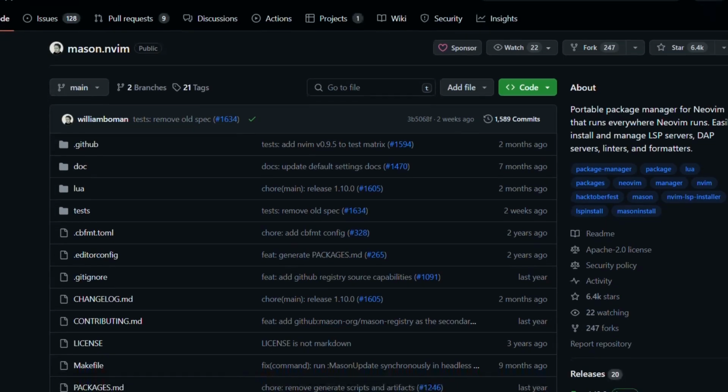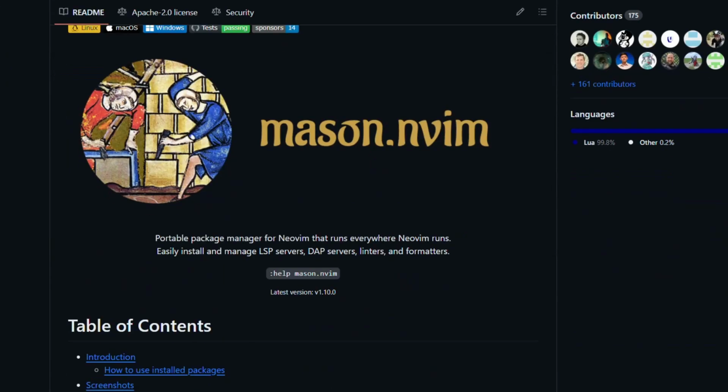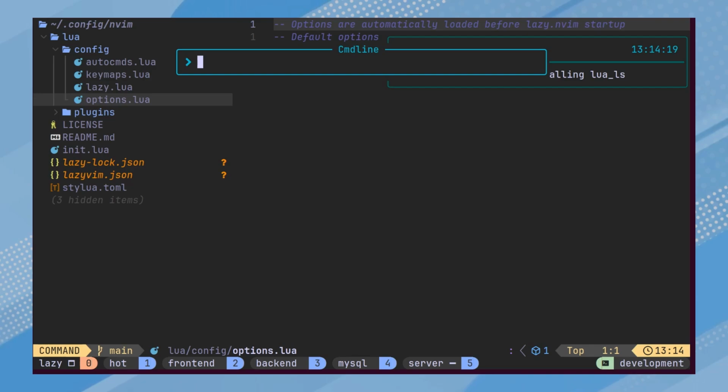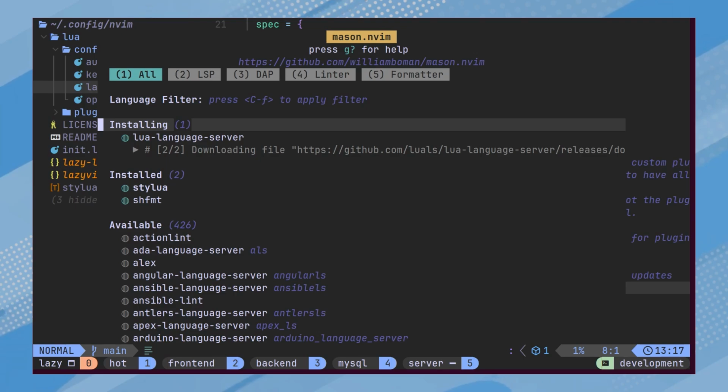LazyVim comes with the Mason plugin to manage language servers, linters, and code formatters. We can use the Mason install command to install any language server we want. Since we are going to edit a few Lua files, we need the Lua language server. If we hit enter now, we can see the language server being installed.